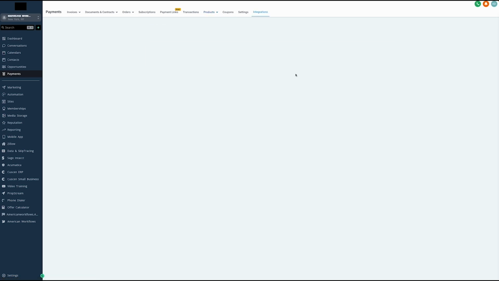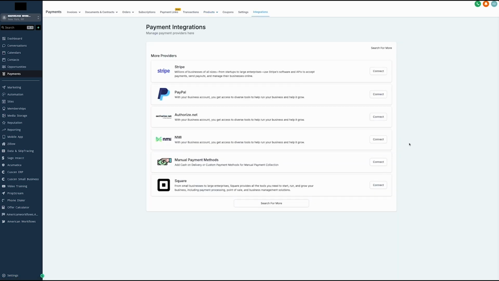Next, I want to talk about our integration capabilities. As you can see, we have a bunch of payment integrations, such as Stripe. We can do PayPal, Square. We can do authorize.net, and so forth.